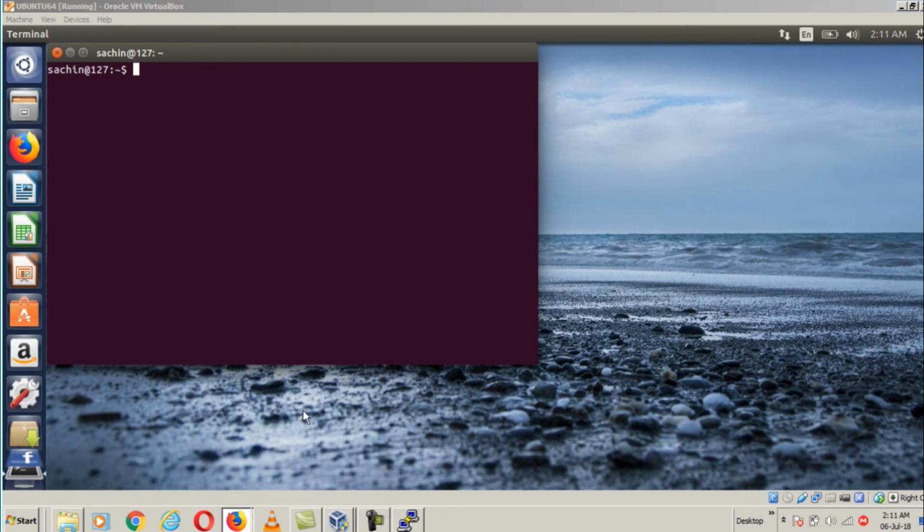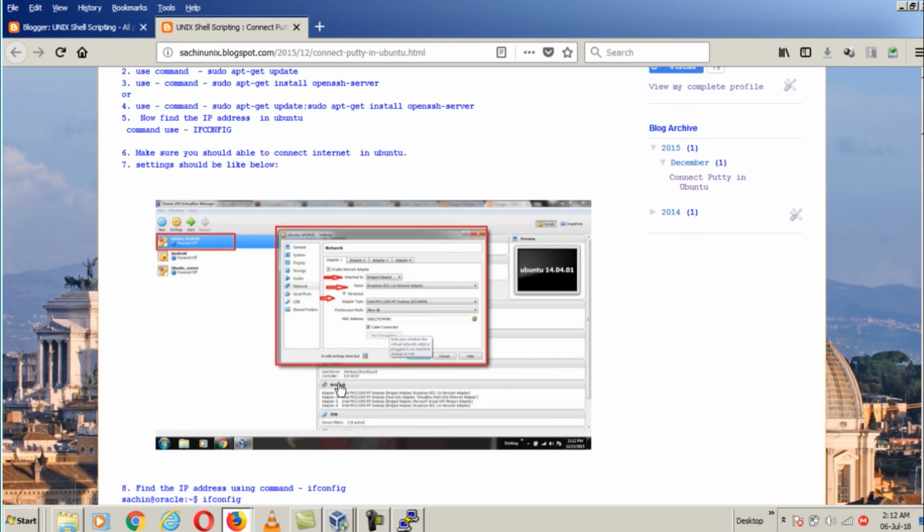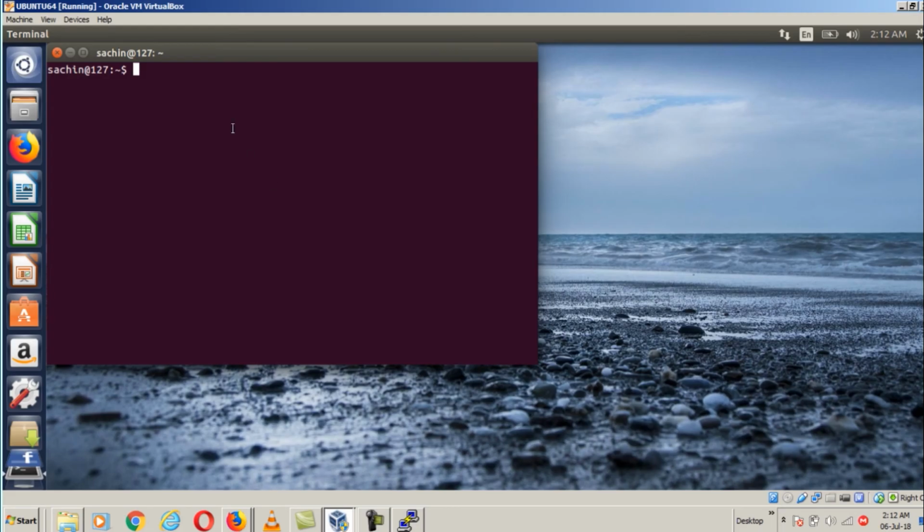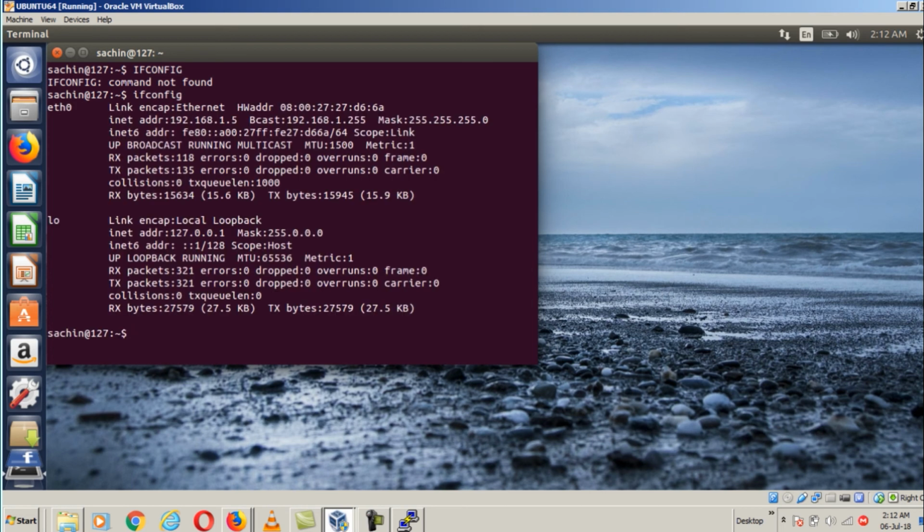Give the command to open the IP address. So the IP address command is ifconfig. Paste it here. Okay. It will not work because it should be in small letters. Okay, so connected. Let's find what the IP address is.